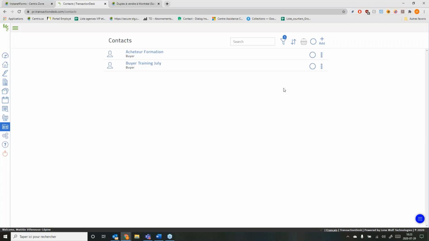But remember that if you import data from Centris, like we saw at the beginning, all of the contacts that are linked to that listing will automatically be in your transaction, okay? But this is where you would add your contacts.